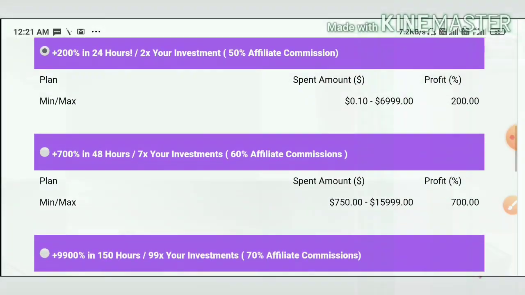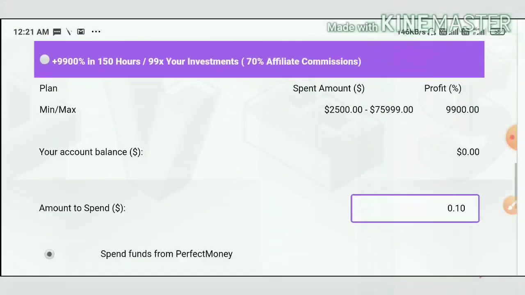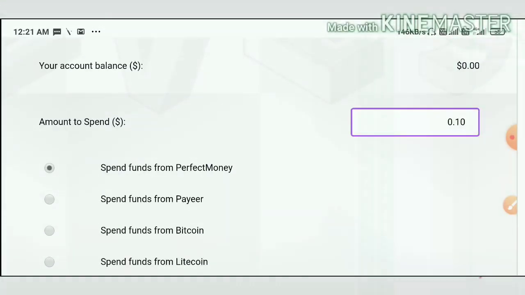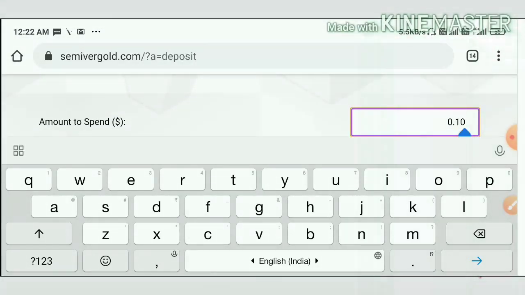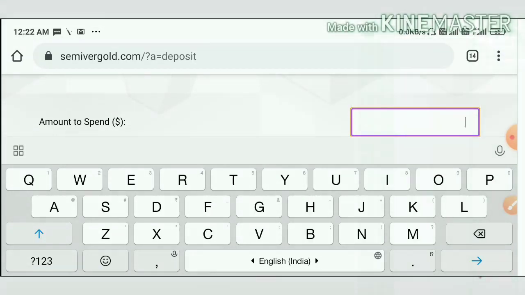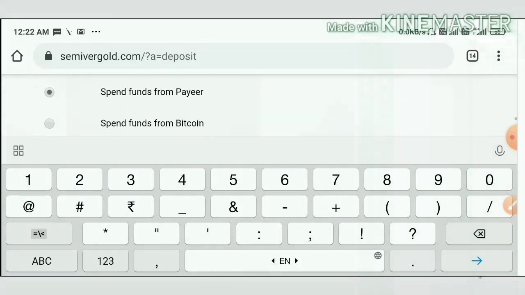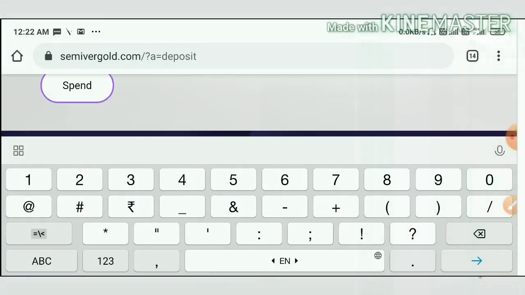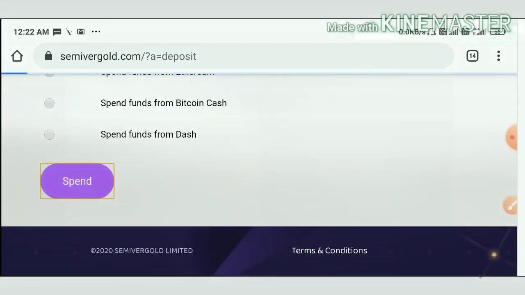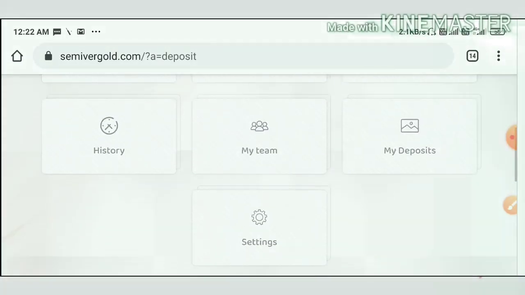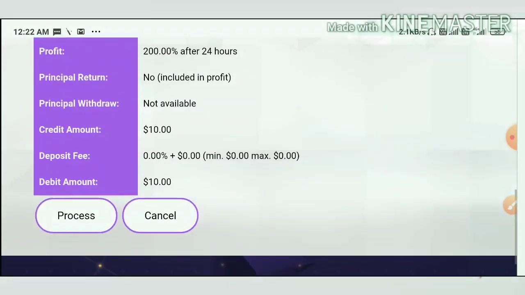Please avoid all the other plans. Then select the wallet you would like to invest through. I would like to invest through Payeer. I selected Payeer, and I am interested to invest $10 here. I entered the amount, and then I hit the spend button. After that, it asks you for a confirmation. I hit confirm.